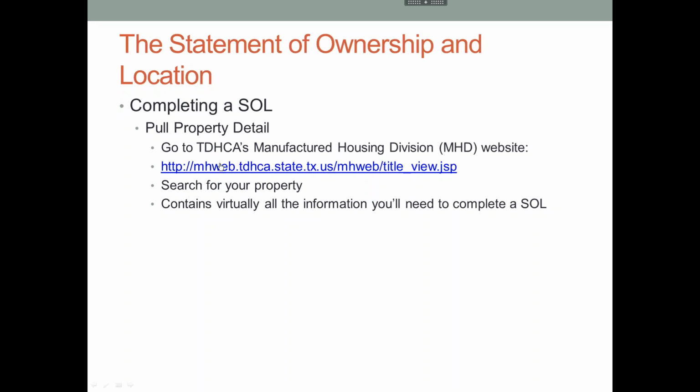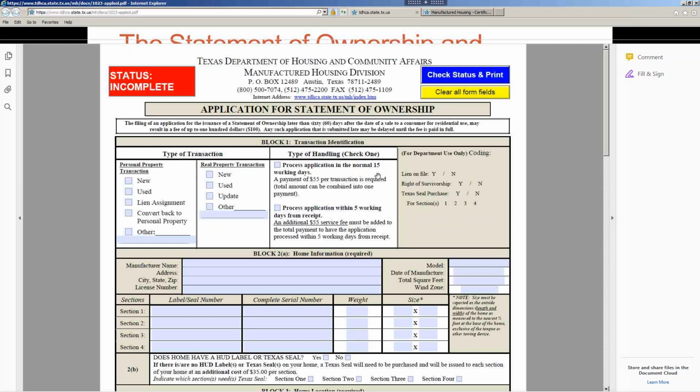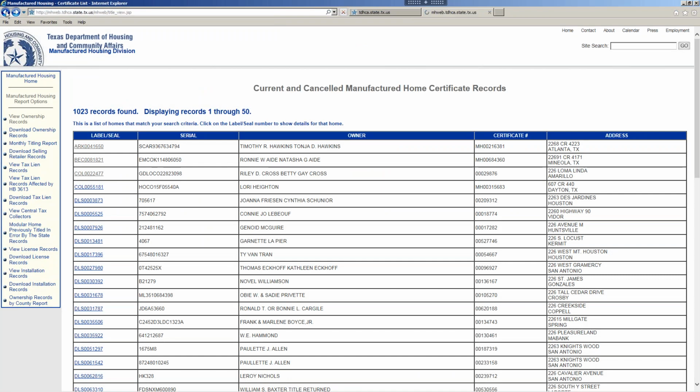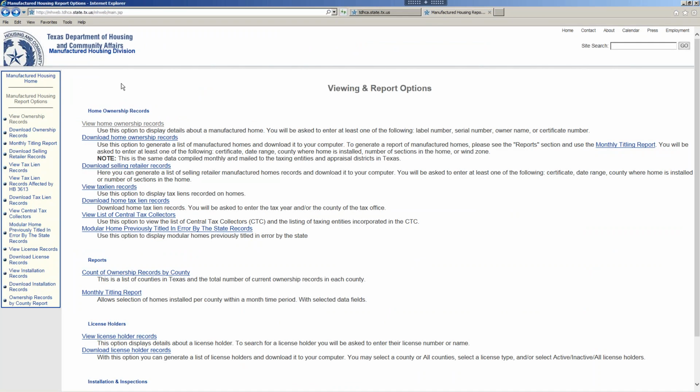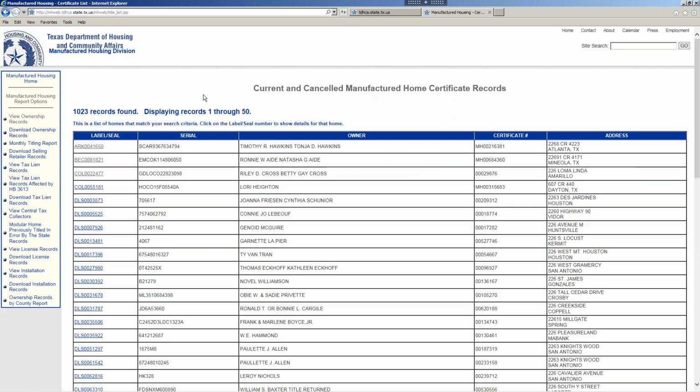But essentially, when you pull up this link, here's our statement of location, and I'm going to show you what this looks like. Generally, if we go back to our manufactured home ownership records, it looks a lot like an appraisal district website. I could literally just search by the property address, and I can pull any information that I need regarding the mobile home itself.